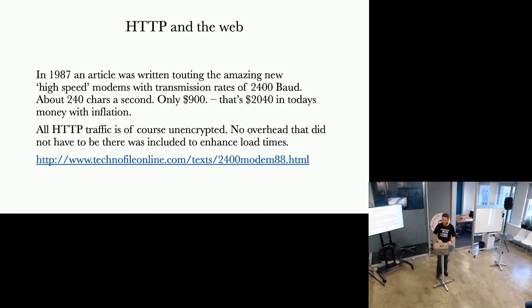So in the beginning there were modems, and 2800 baud modems could be bought for about $900, and in today's money that's like $2,040, which is a lot of money for a modem that does 240 characters a second.